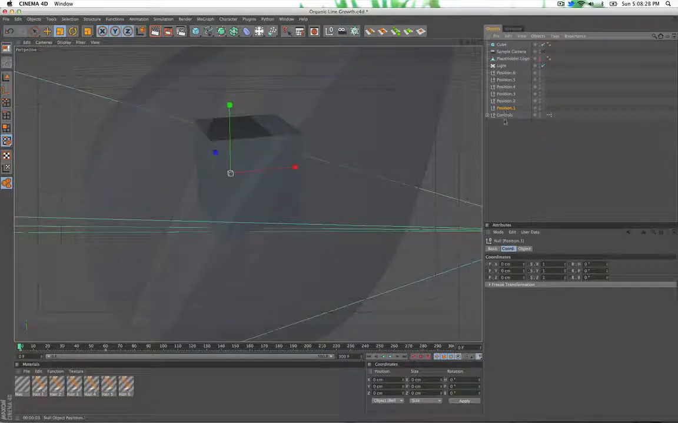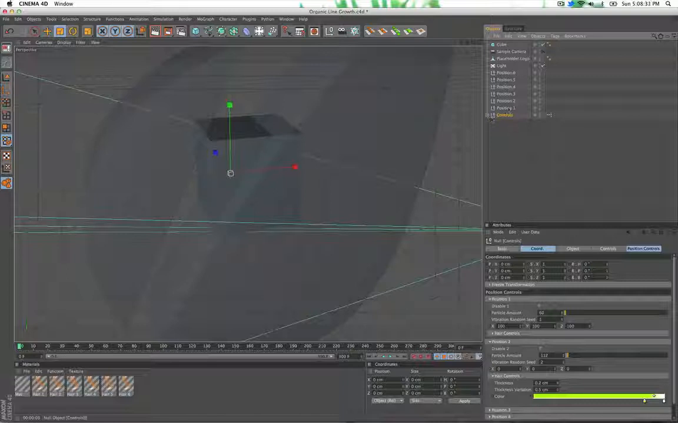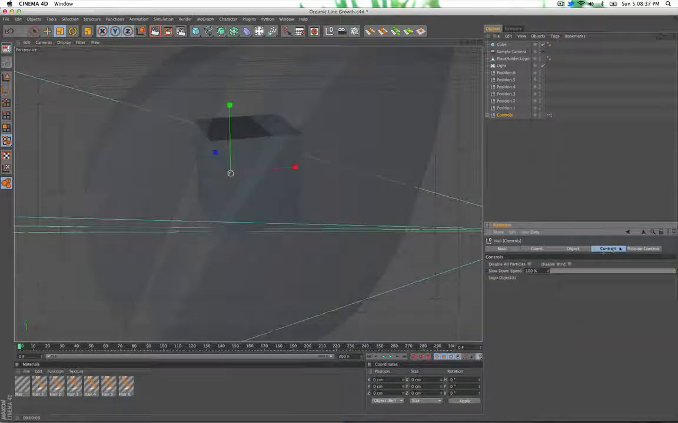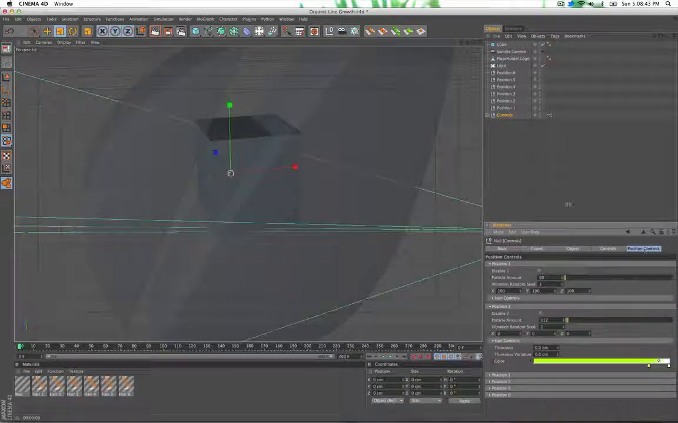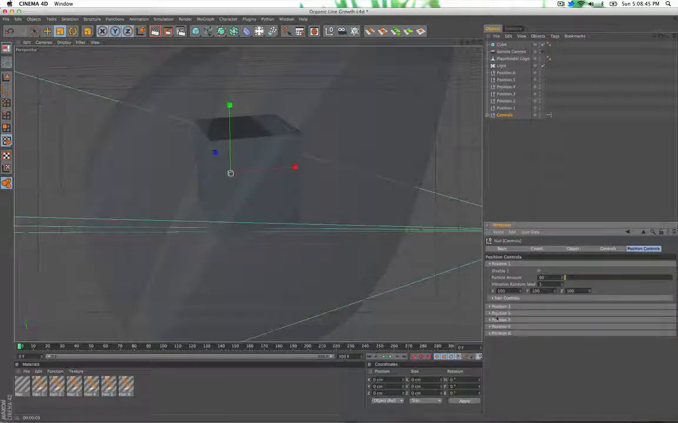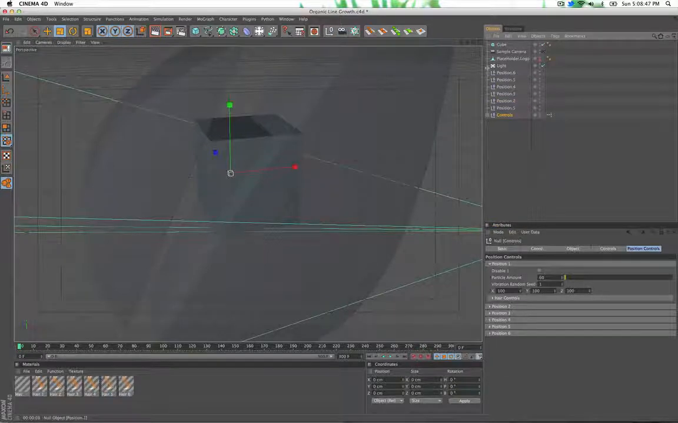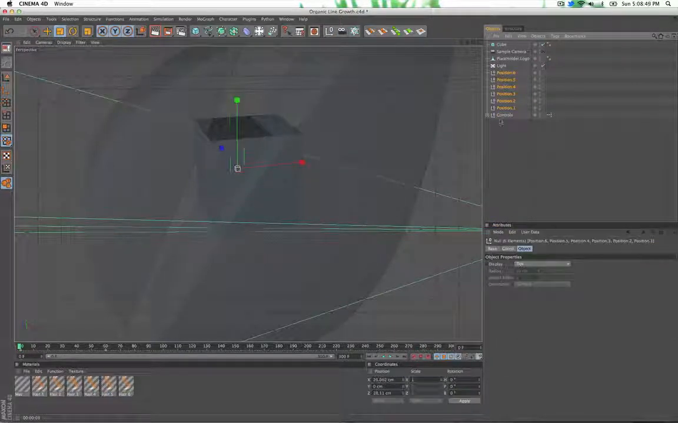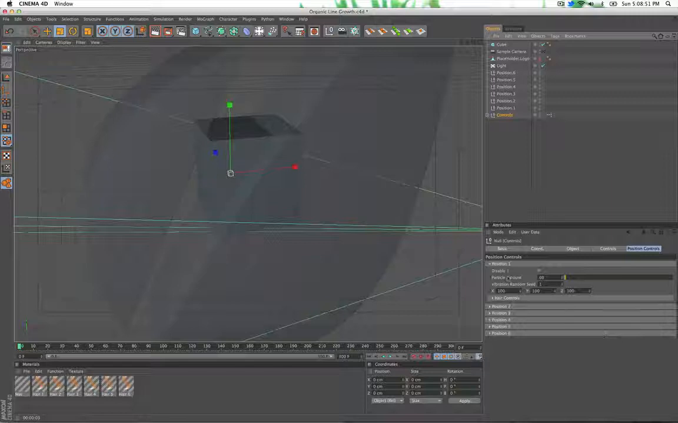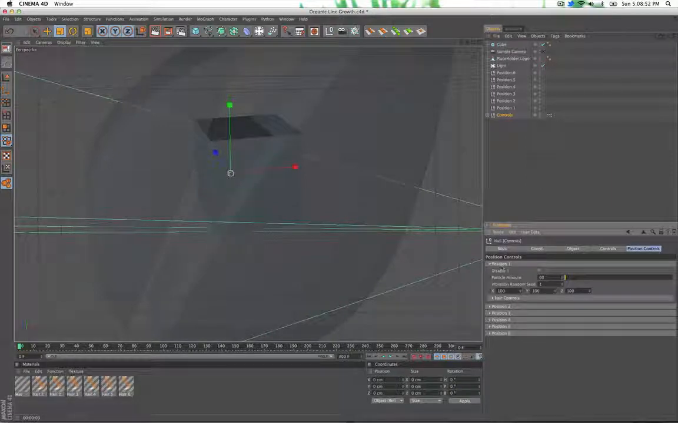So go to our controls, which basically controls the whole project. If you go in there and then go to the control setting, this is the master controls for basically everything. And then we have the position controls, which control each individual null here. So, you know, position one, you go to position one and you've got your controls.